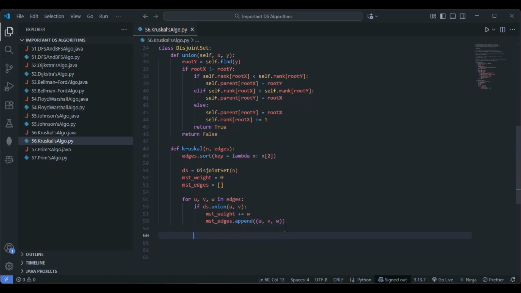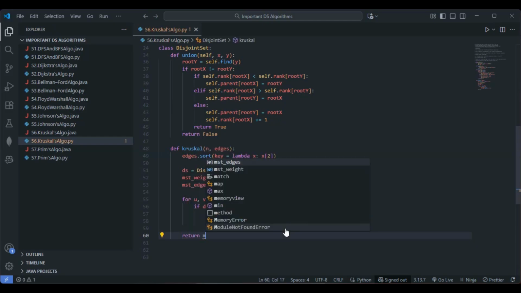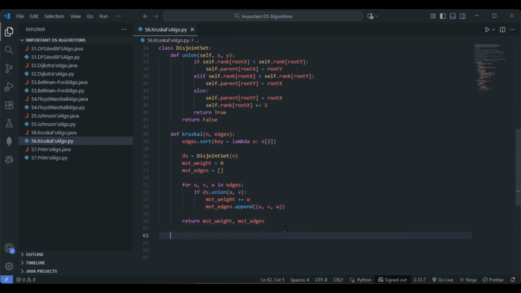Now we have to return what we need to return here. This one, weight as well as the edges. So we have gone with a variable MST weight as well as the MST edges. Yep, we are done with the algorithm almost. Right. So now, yeah, we are done with the algorithm. Let's go with the example usage or the example graph, right?